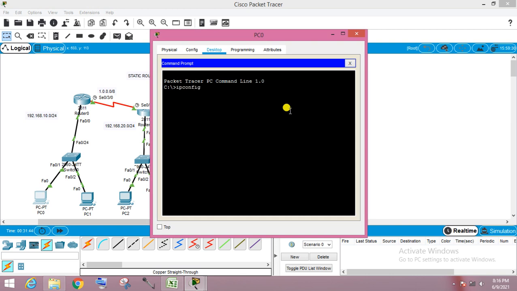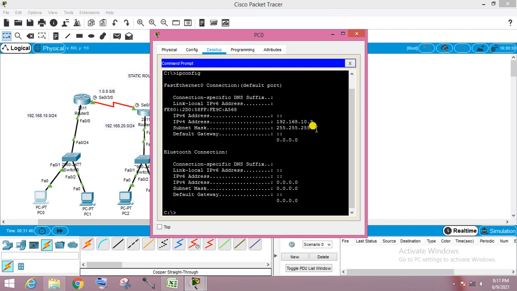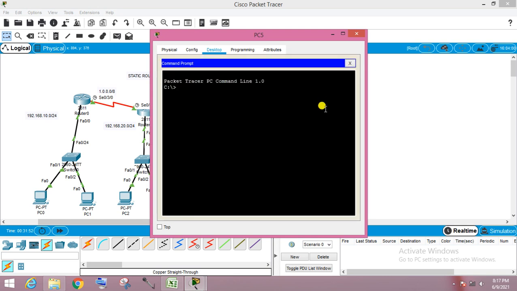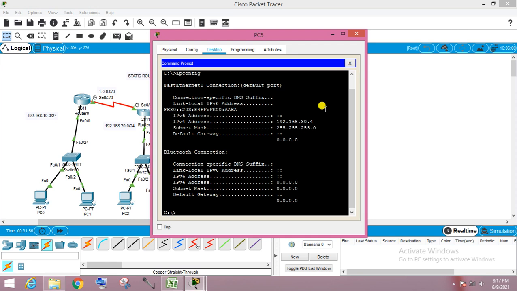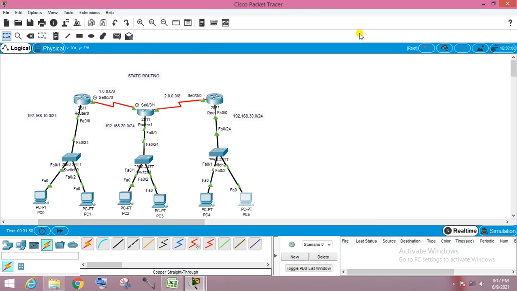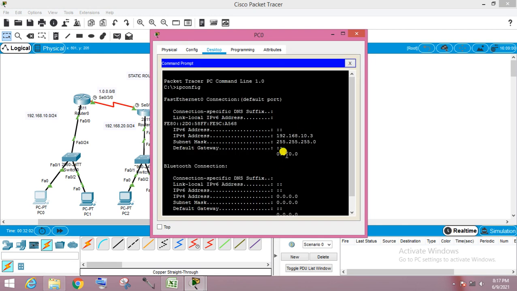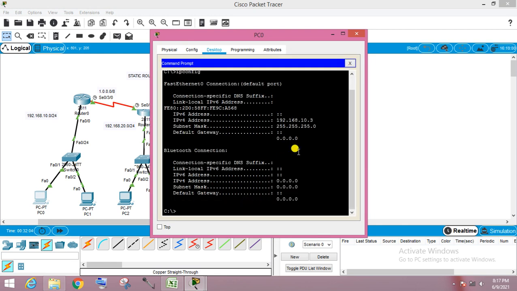The ipconfig command is that. You can see 10.3 is the IP address. Okay. And for this PC, what is the IP address? Go to the CMD. It's ipconfig. Okay, 30.4. Okay. So I am just pinging from this PC. Suppose I am going to this PC, 10.3. I am pinging 192.168.30.4.